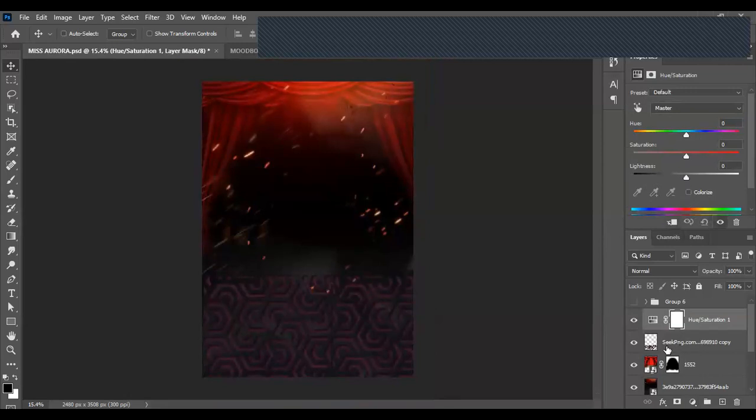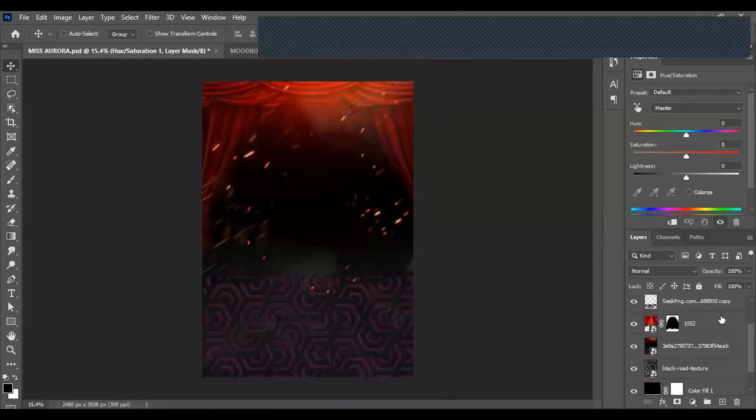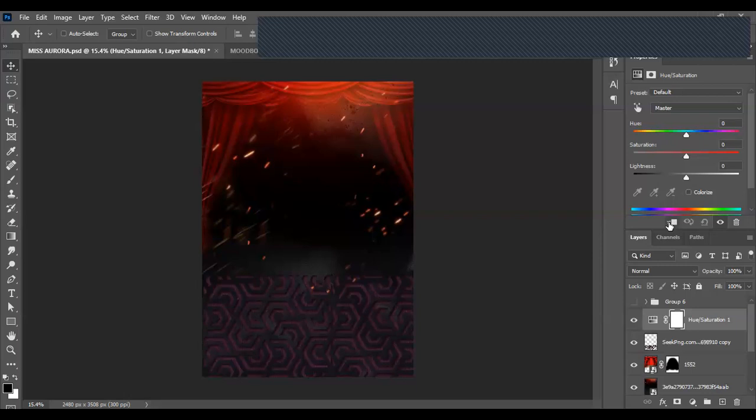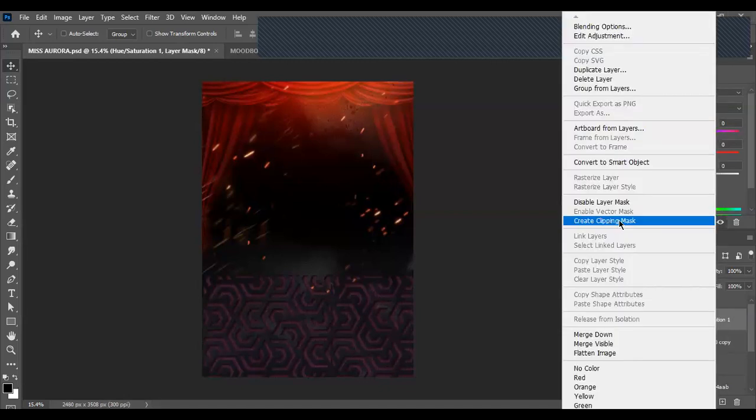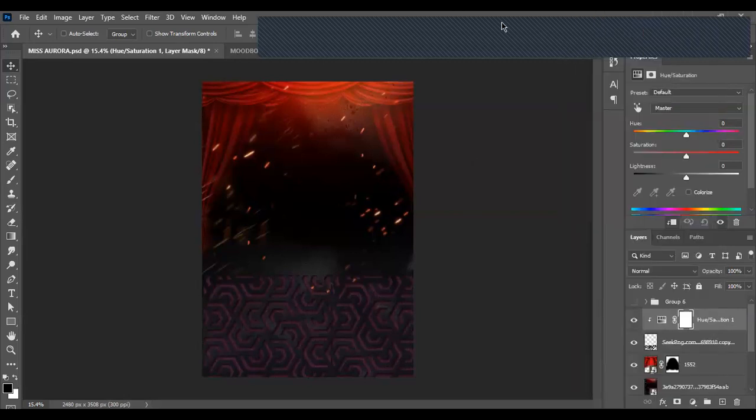I'm going to clip it to the pattern layer itself, because if not, it will affect other layers underneath. So I'll clip it with this sign here, or hold Alt and drag your cursor from this, because you see there's an arrow. Once you click on it, it clips. Or just right click on the layer. It's clipped already, release clipping mask. Right click on it now, create clipping mask. So that's three ways you can do that.